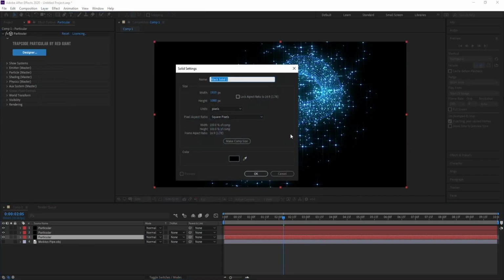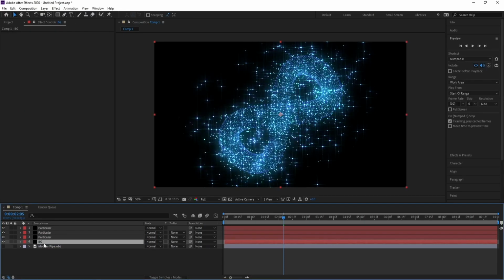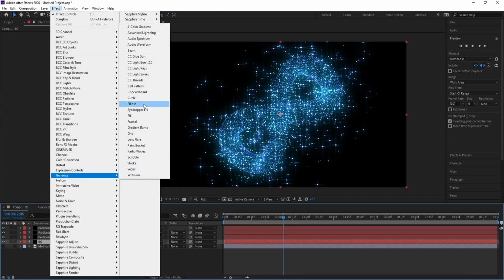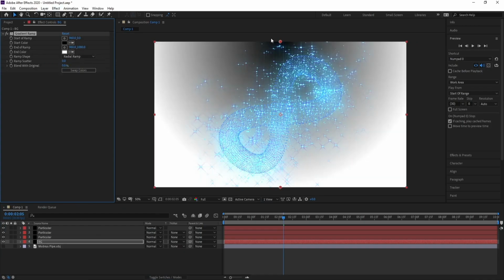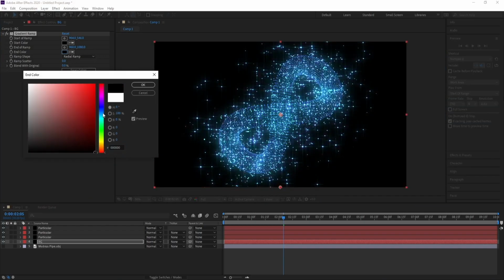Now I'll add a new solid layer as a background. Go to the Generate menu and choose Gradient Ramp. I'll change the linear ramp to a radial ramp and position the starting point in the middle. Then I'll modify these colors.